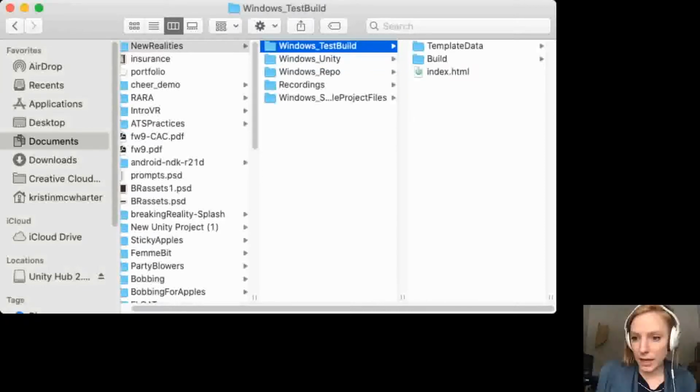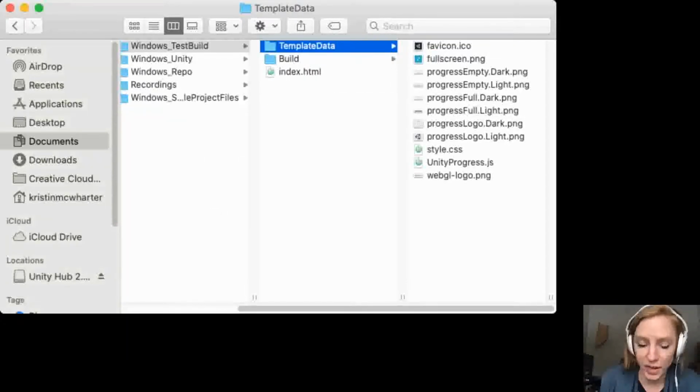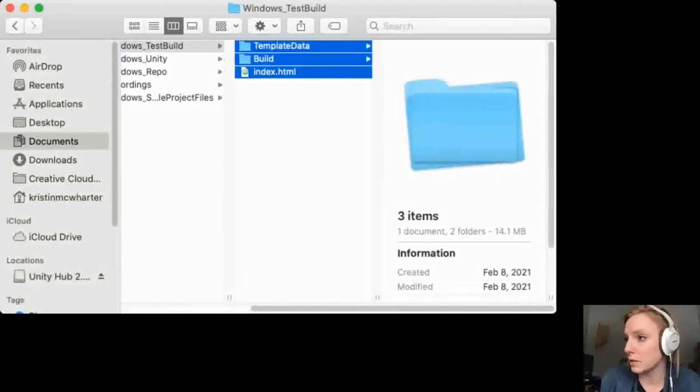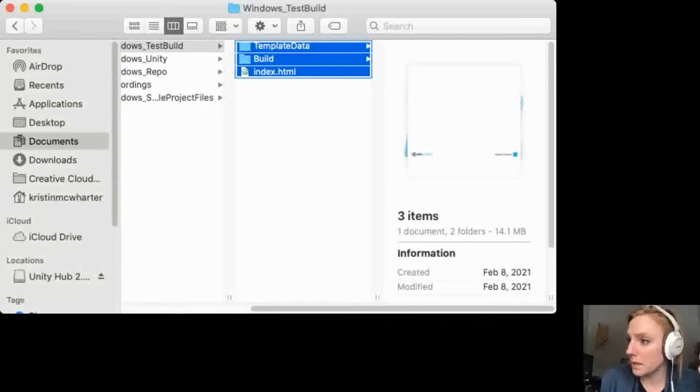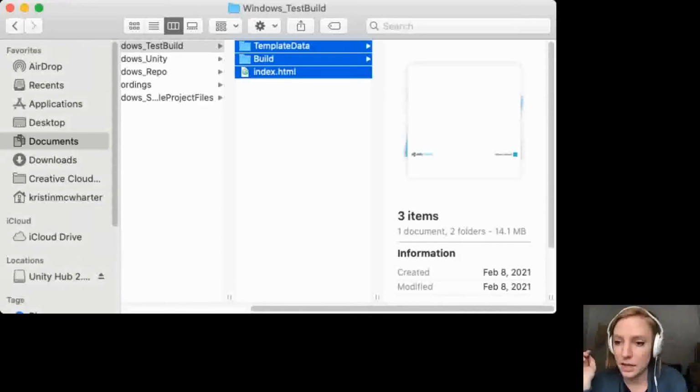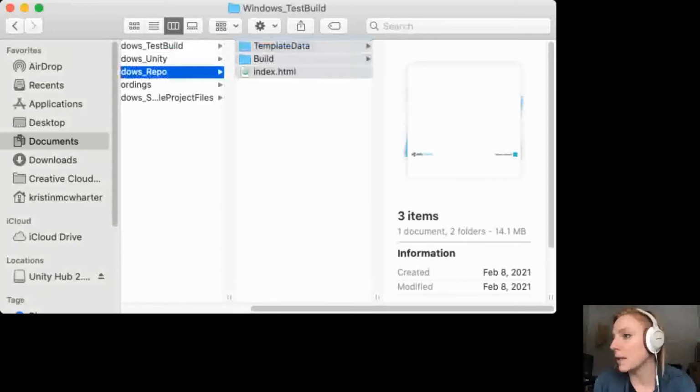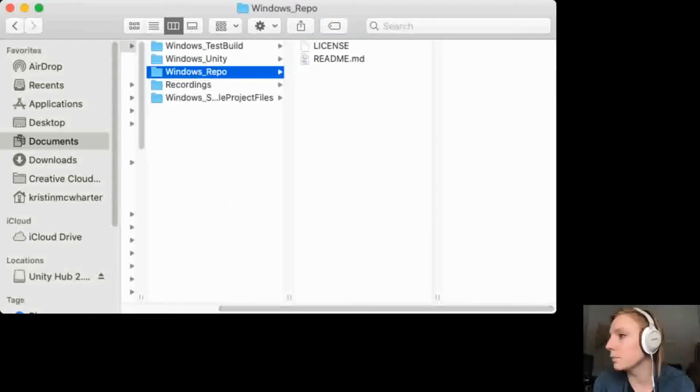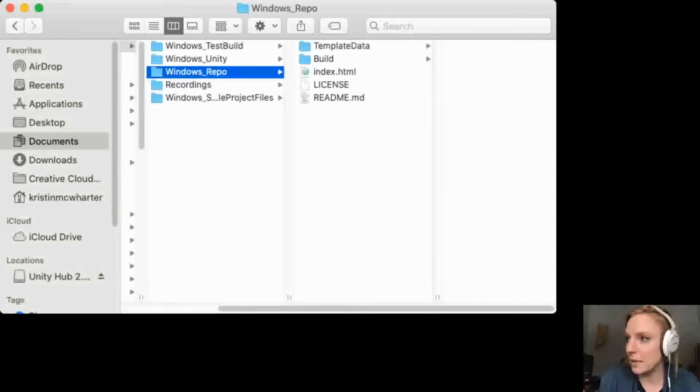Because I know that these files from my test build are working, what I want to do is transfer them over to my GitHub repository. So I'm going to select all of them. Oh, you can't see this. I'm going to select all of them, and hit Command C on a Mac, Control C on a PC to copy them. Then I'm going to come into my Windows repo folder, and hit Command V, Control V on a PC to paste those files into this repository.